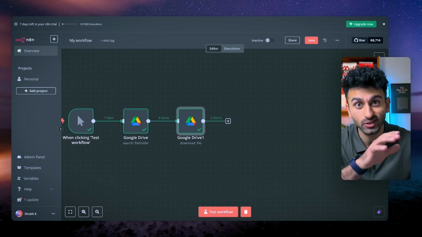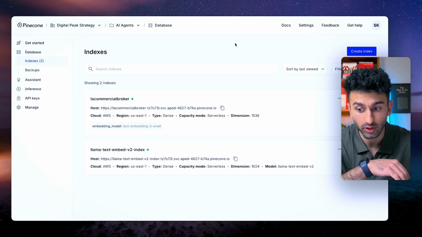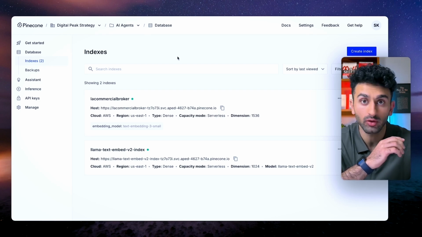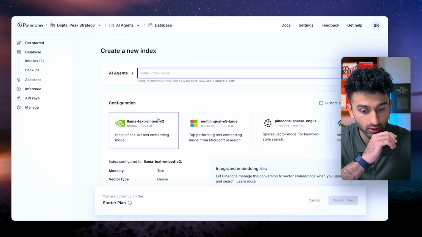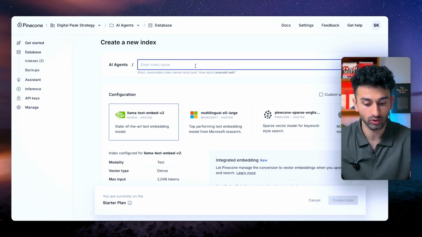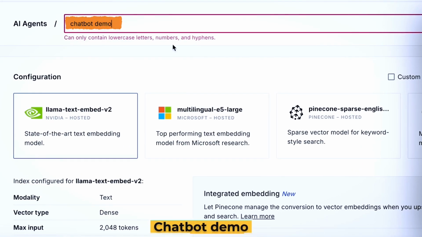So now the next step is to actually upload them into our database. For that, we're going to go here into Pinecone. You're going to want to create an account. It is free to create an account. And then you can just hit create index. I already have a couple indexes here, but you could just say Chatbot demo or whatever you want to call it.